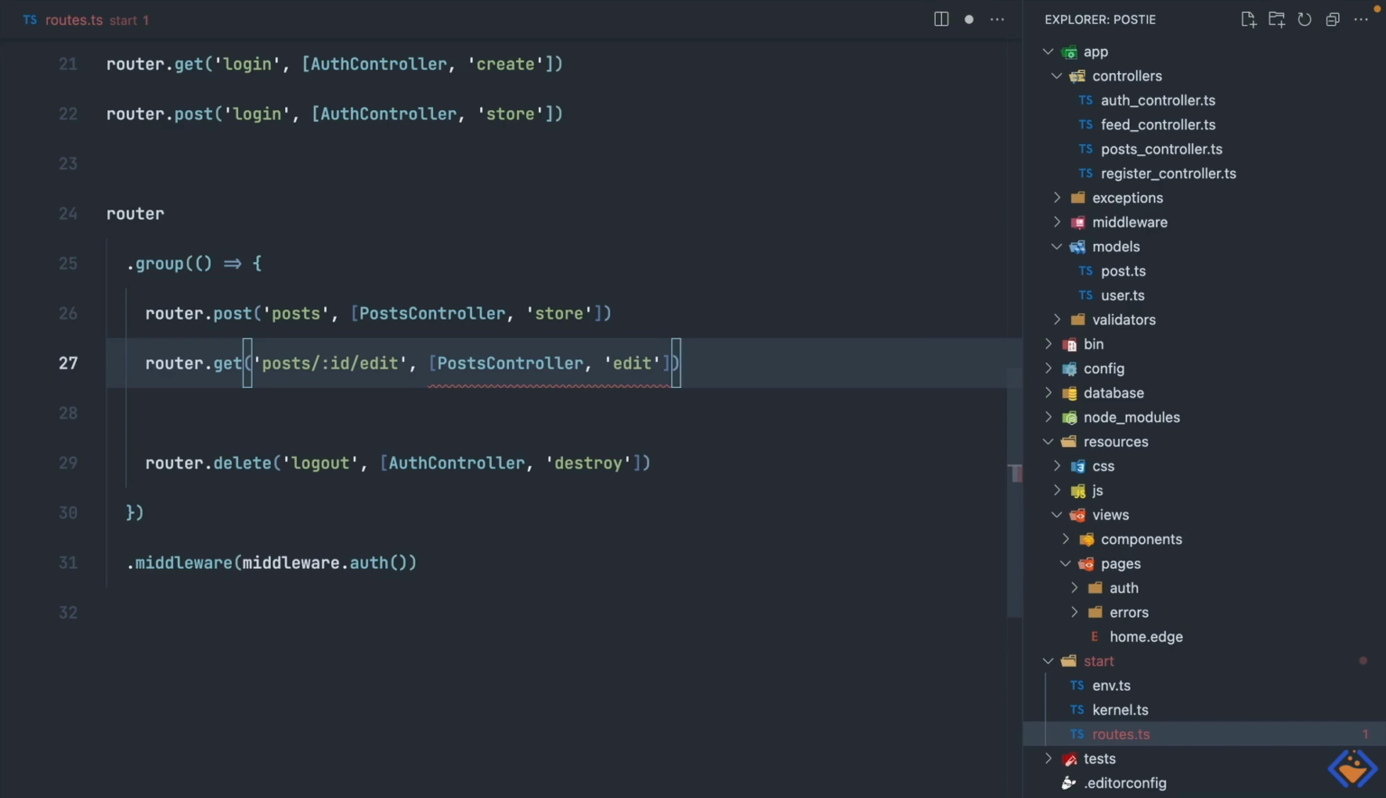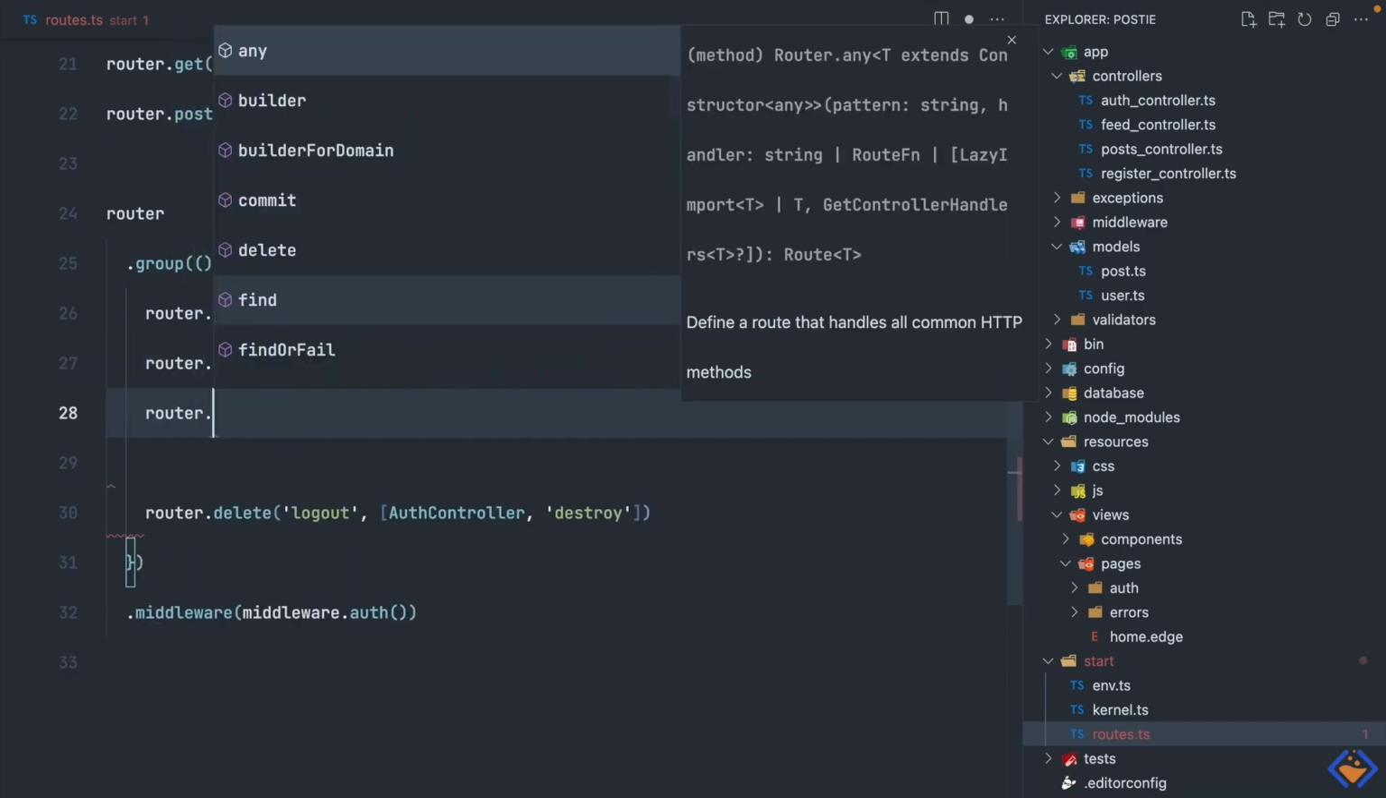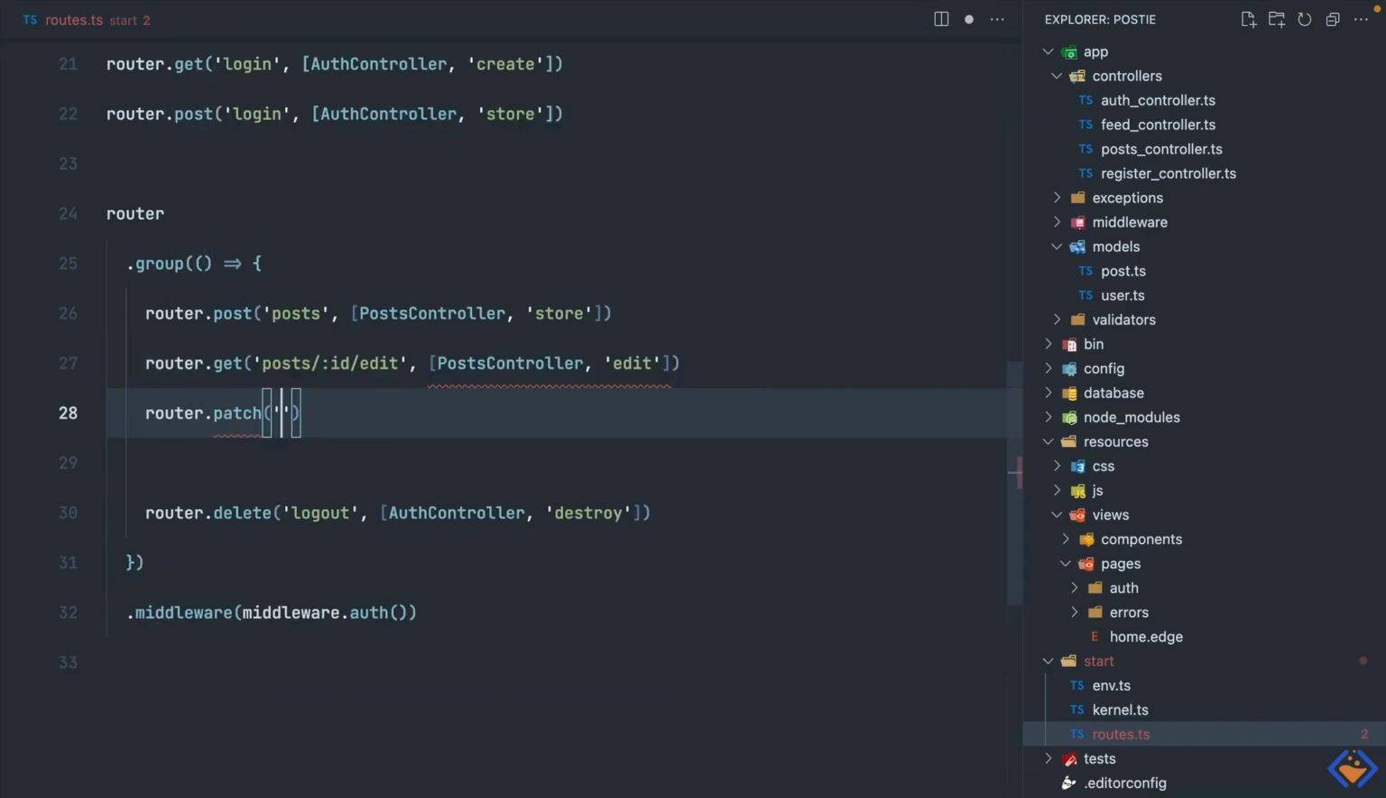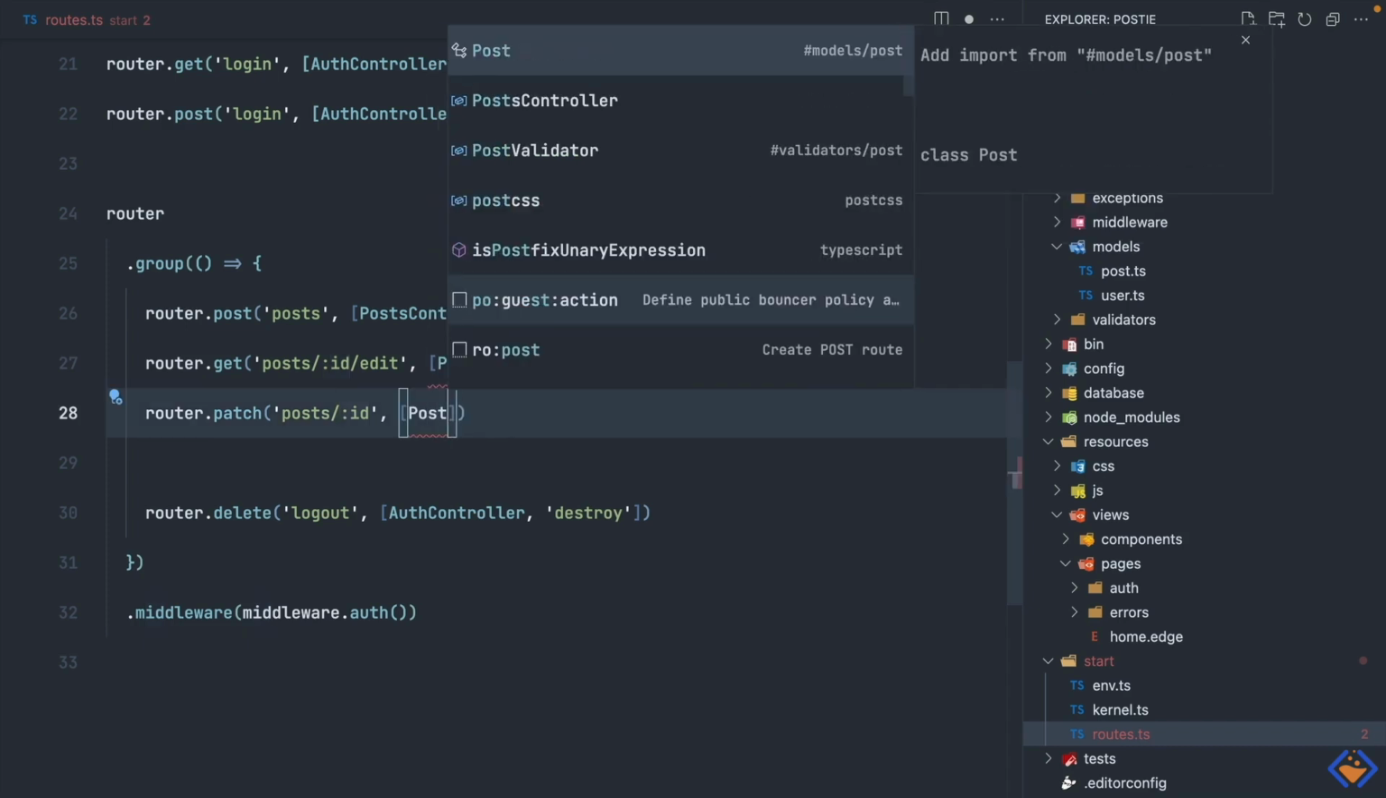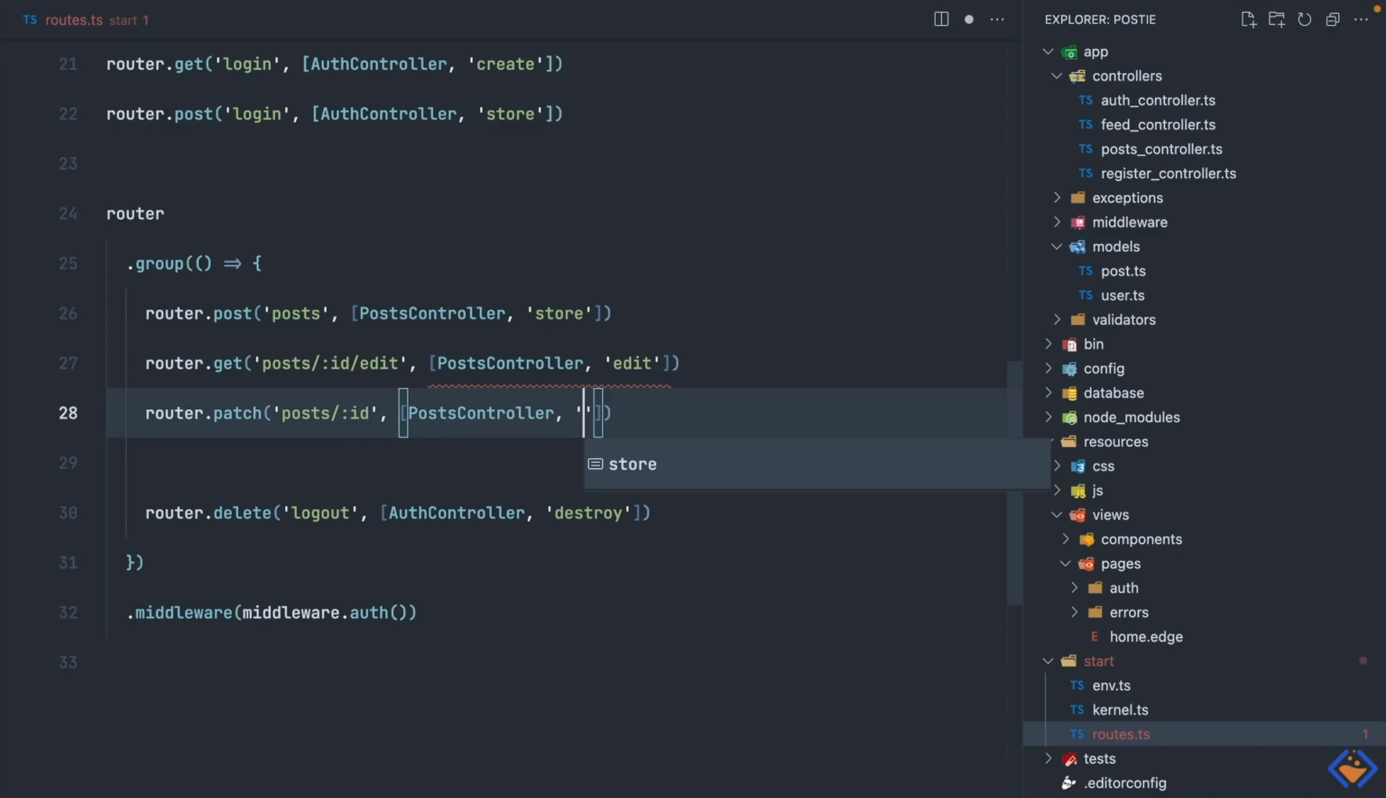The second route is going to be a patch route, router.patch. Then the URI is going to be post / the ID of the post we are updating. So again, :ID, because we want the ID to be dynamic, and post controller. And this will be handled by an update method.